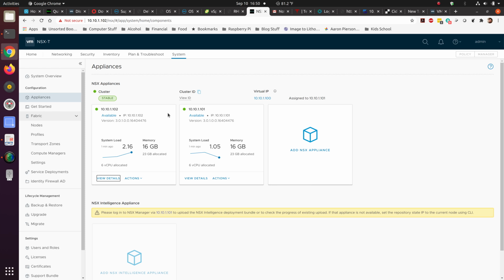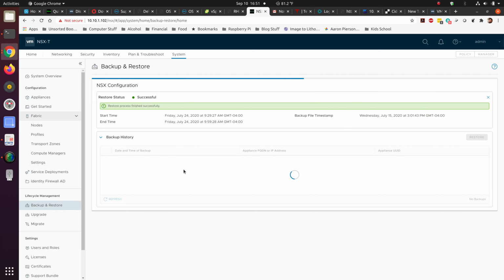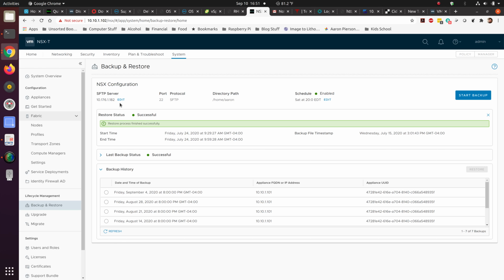Now, this is the piece that if you lose it, you're not going to be able to recover it easily. When this guy fails, it fails. It does not come back. So, down here, you can set up a backup and restore. Go ahead and set it up. I've got it as an SFTP going over to another server, and the directory path of that server.